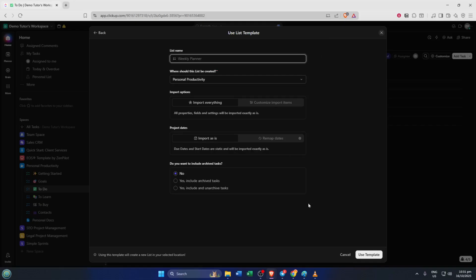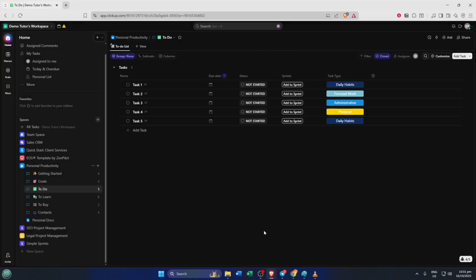Once you see the weekly planner template pop up, go ahead and select it. If you see a few different choices, you can preview them to find the layout that feels most useful for your workflow. Click Use Template, and just like that, Clickup will set up your brand new weekly planner in your chosen project. This is one of my favorite features.